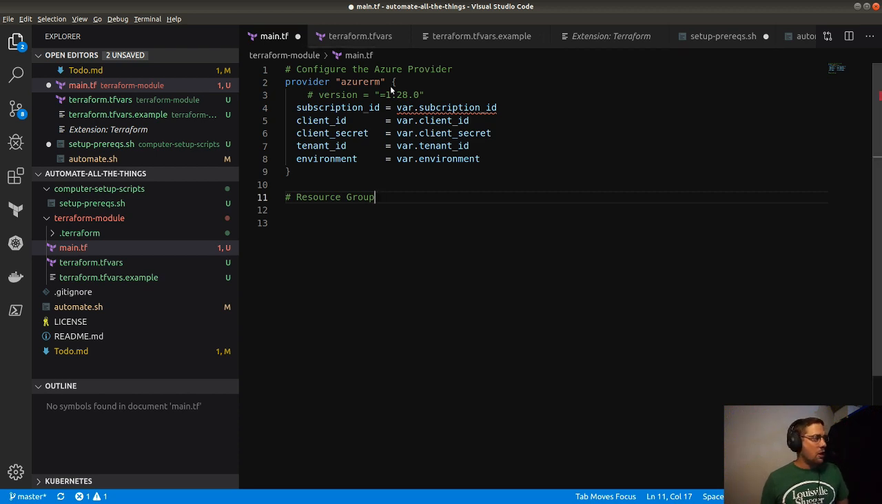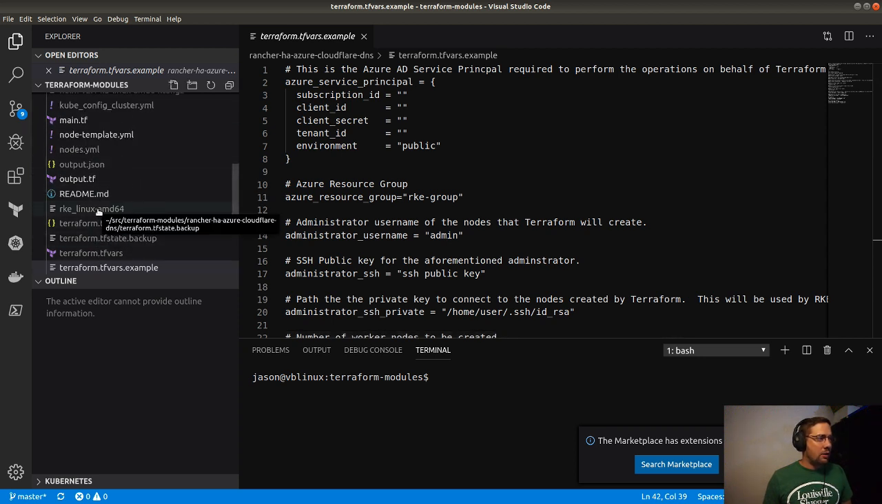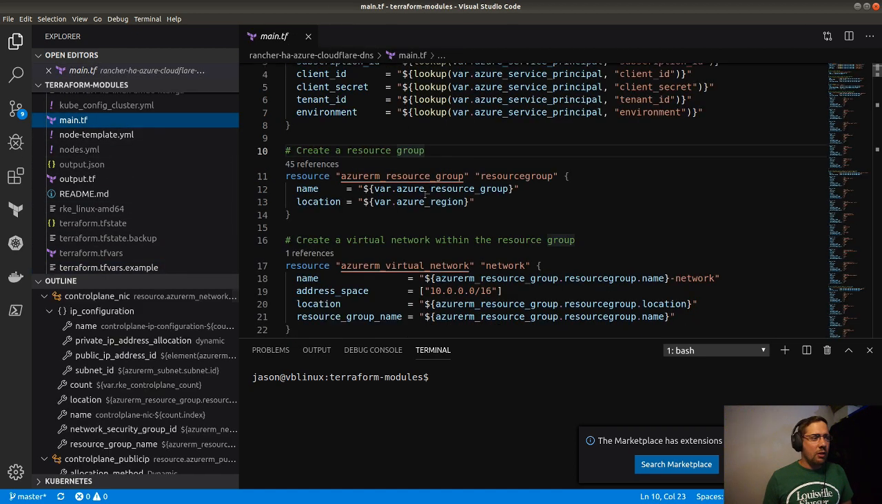So usually, but I'm not using a least privilege in those scripts. So if we go back to my other Terraform modules, I actually create the resource group as part of the main. So if we go back and look at Terraform main, we can see here that's like the first thing I do is create the resource group.